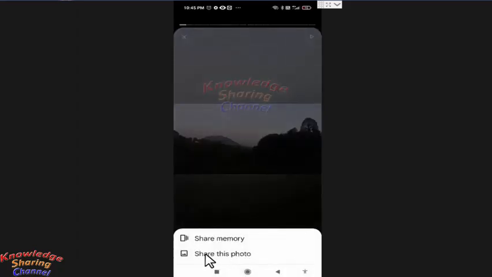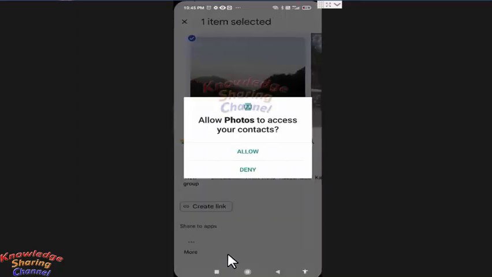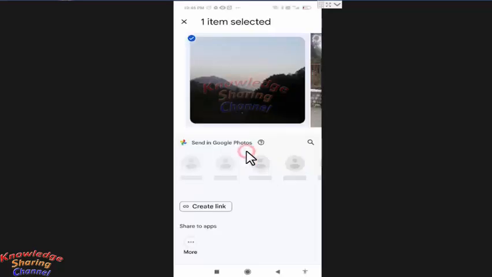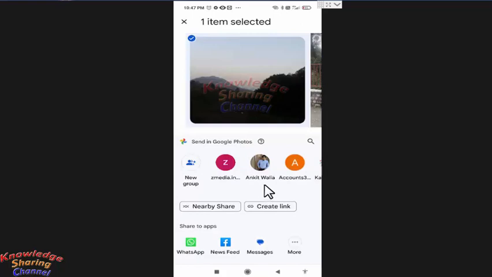Here I need to select share this photo. Now the Google Photos app will ask permission to access your contacts. So press on allow. Now from here you need to select the email app. So for that I need to press on more.